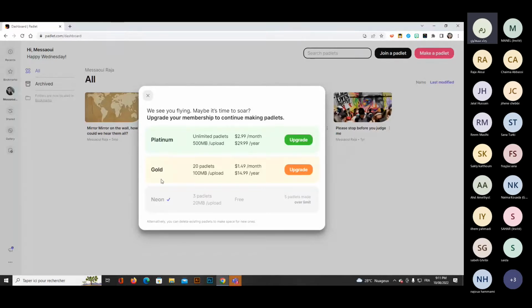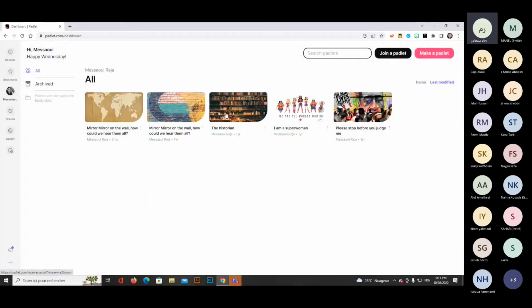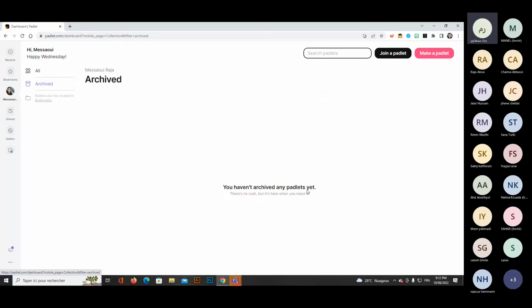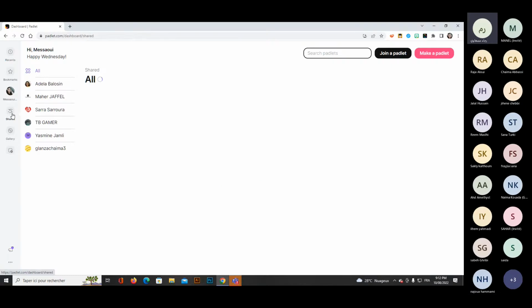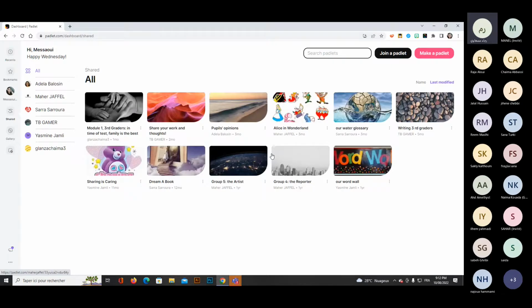So you have the Padlets. I will show you later how to clone. Okay, it's like having another Padlet. You clone it. And after that, if you need to, just delete and have 3 new Padlets, okay? These are my archived. I don't have any because they are automatically deleted. I will show you my shared Padlets, shared with other teachers, with other students.